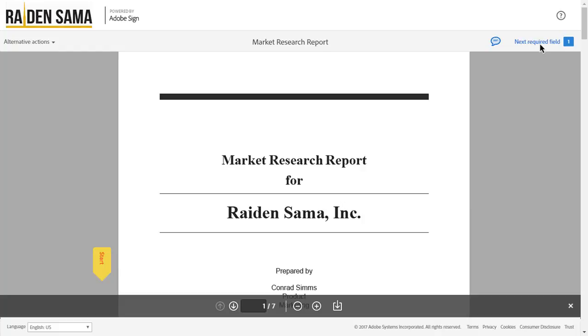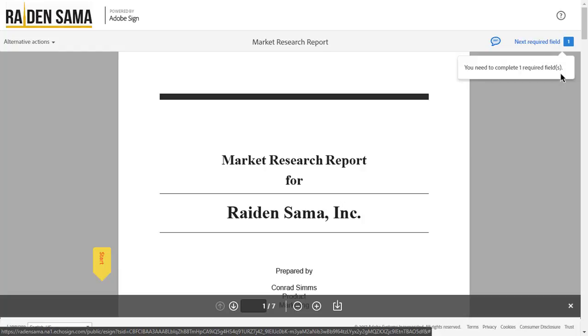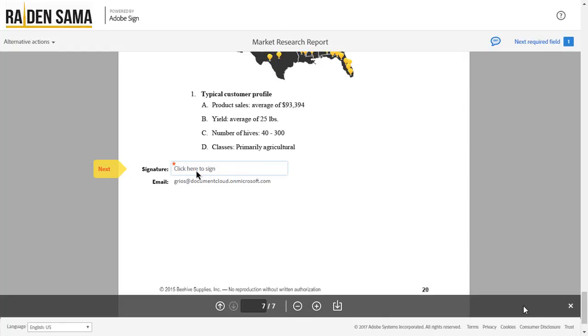Gloria takes a little time to review the report. She can click Start to be guided through the document, or she can click Next Required Field in the upper right-hand corner. Adobe Sign natively includes guided navigation for signers, moving between and pointing out fields that need to be completed. In this case, she only needs to complete one required field, her signature. She clicks to sign.